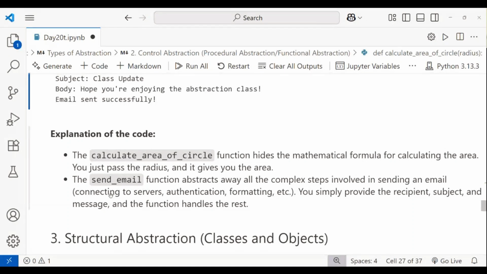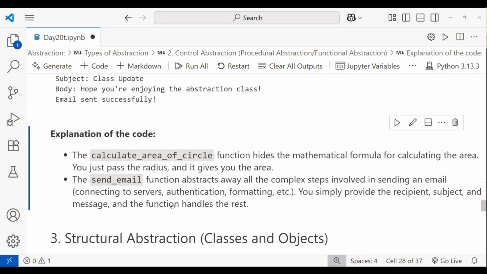Okay. If you look at the send email function, it abstracts away the complex steps of sending the email, like connecting to the server and authentication format, which are hidden. You simply provide the recipient, what you want to send, the subject you mention, and your message in the body, and the function handles sending and all the rest of the process. That is your control abstraction.